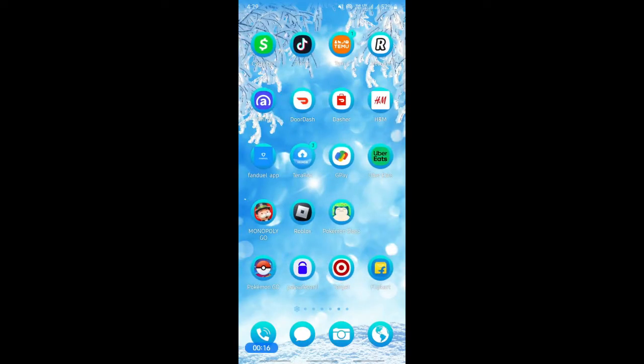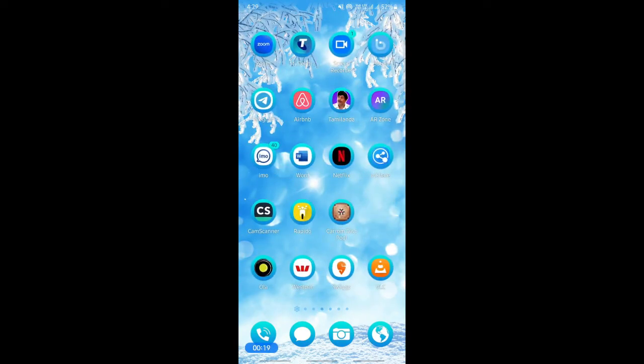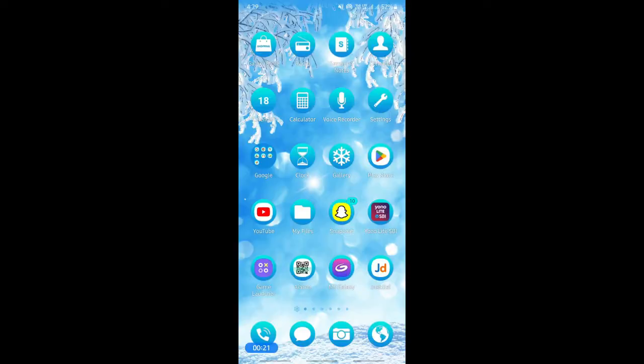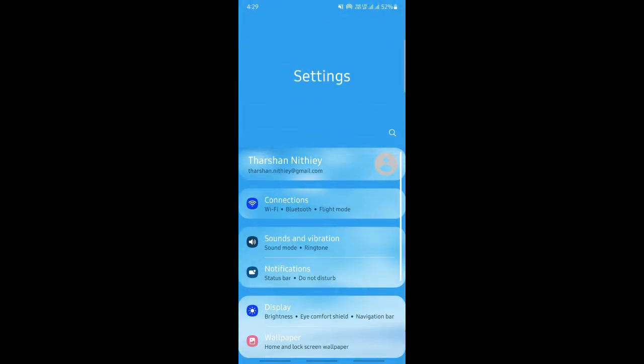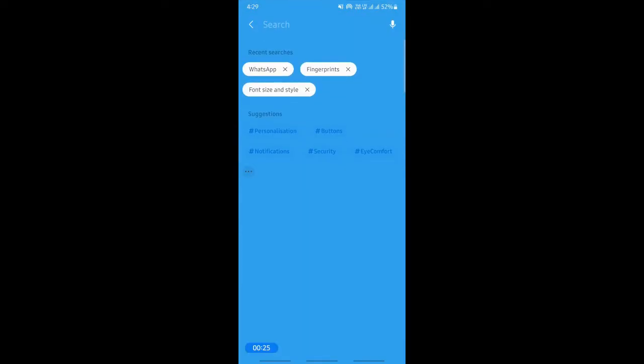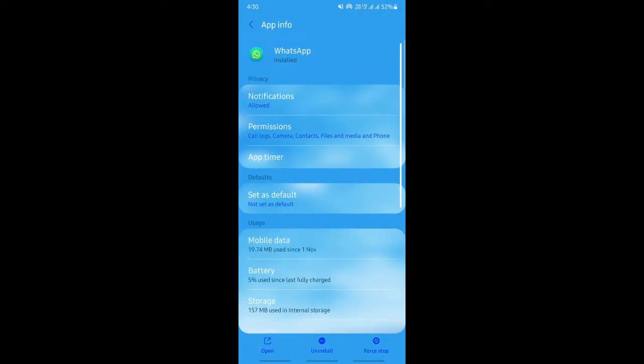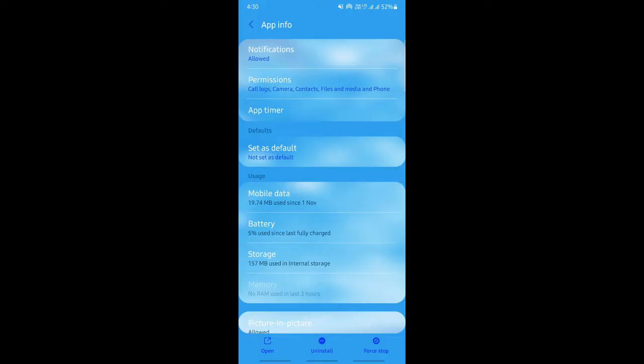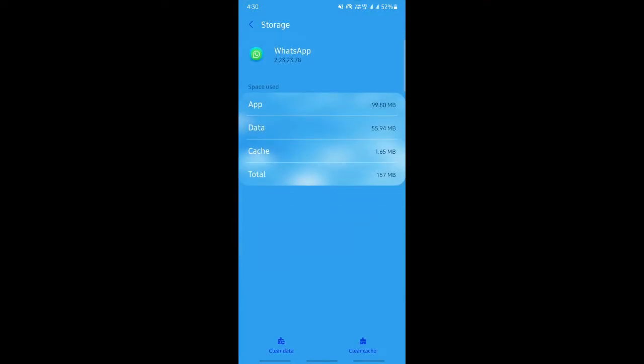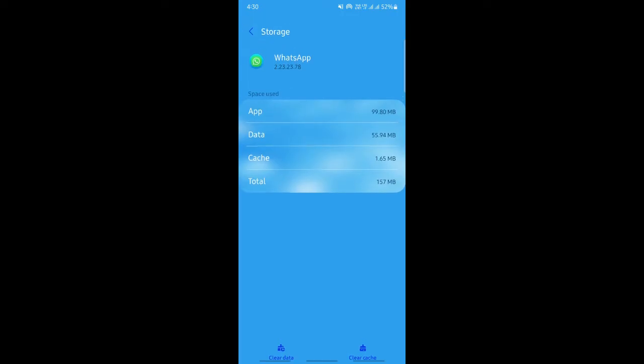Some of the basic troubleshooting methods that you can try is, when you get to your phone settings, click on your WhatsApp settings. Search for WhatsApp and get to your WhatsApp settings. Then scroll down and go to your storage. When you get to your storage, firstly try to clear your cache. Click on clear cache and see if that fixes the issue.